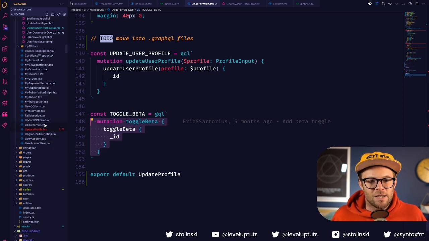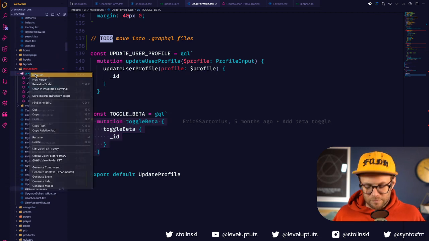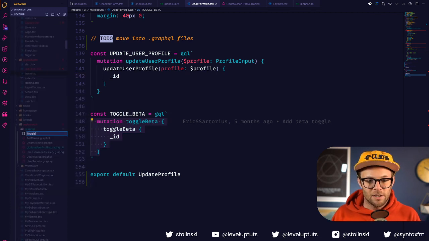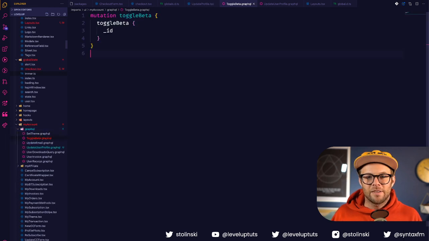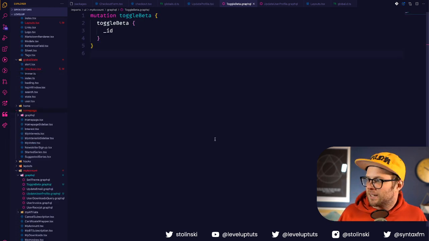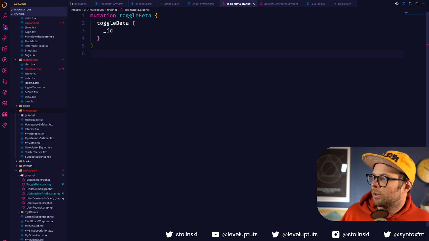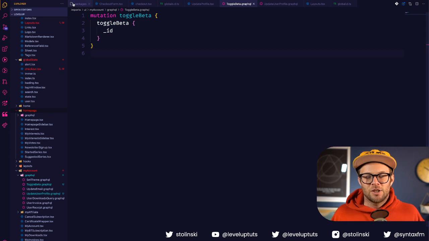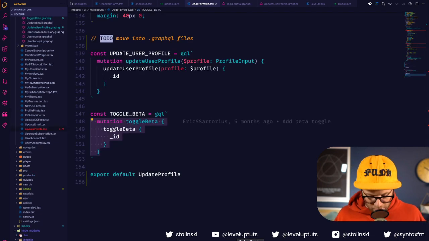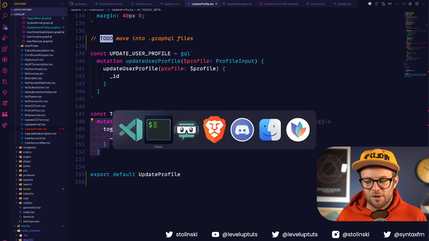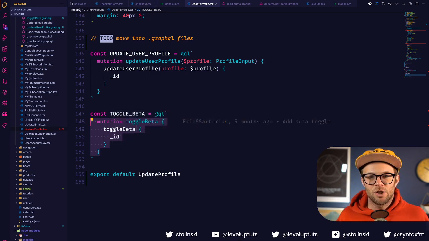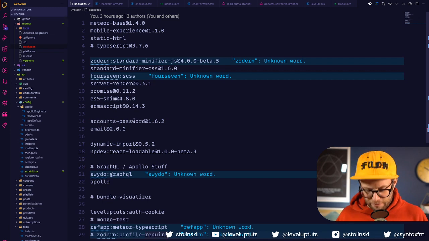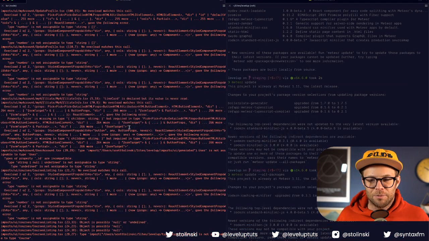We're also going to have this toggle beta. New file, toggleBeta.graphql, and paste this in here, mutation toggleBeta. Cool. Okay, so we have those two things in here, and you might be wondering, how the heck am I going to run the code compiler or the codegen? How am I ever going to run the codegen if I have this many TypeScript errors?